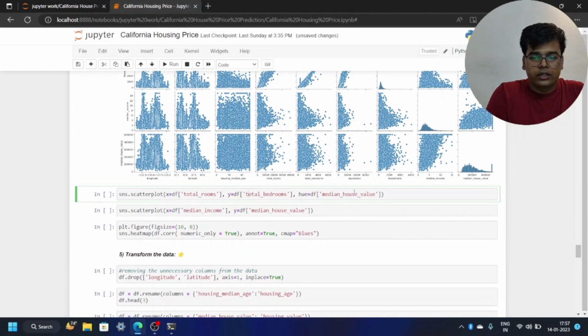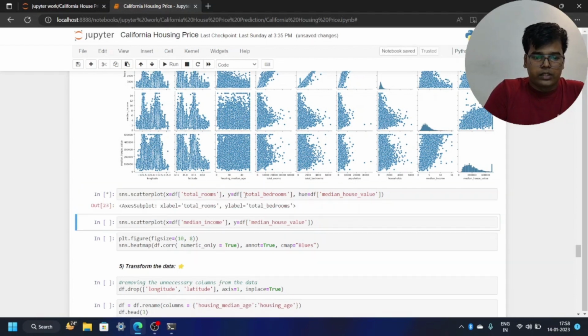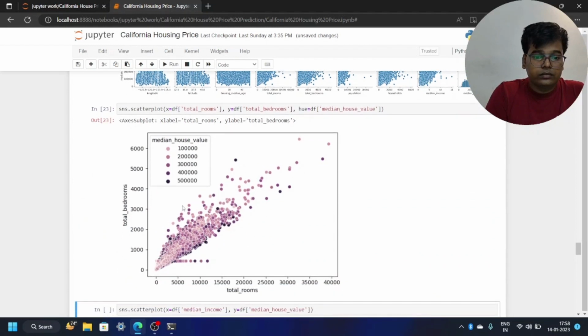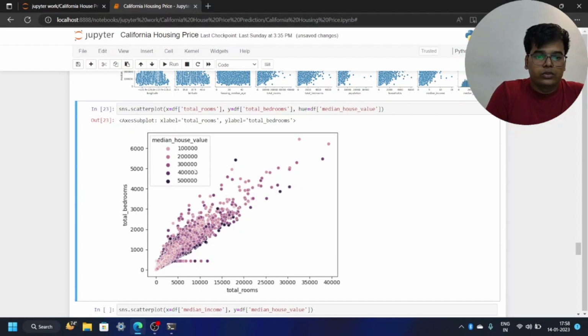Then again the next plot, that is the multivariate plot. I have taken total rooms, total bedrooms and median values. I will run this cell and plot the scatter plot here. So wait a second. Again, you can see total bedrooms and total rooms are on the y and x axis, and the median house values of those houses are shown here.